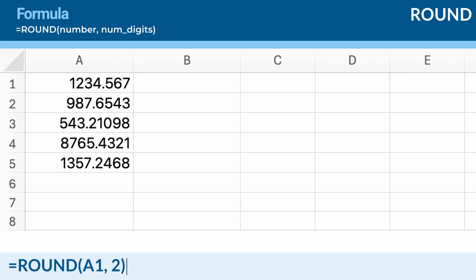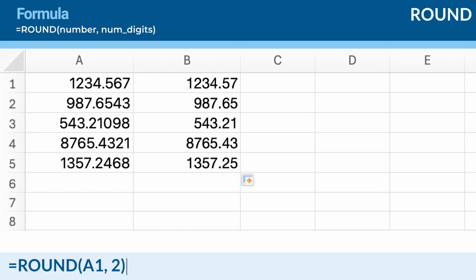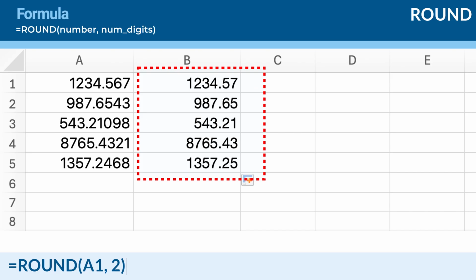2 decimal places. Press Enter, and Excel will return 1234.57, which is the rounded value of the number in cell A1. Drag the formula down from B1 to B5 to apply it to the entire range. Excel will round each sales amount in column A to 2 decimal places in column B.